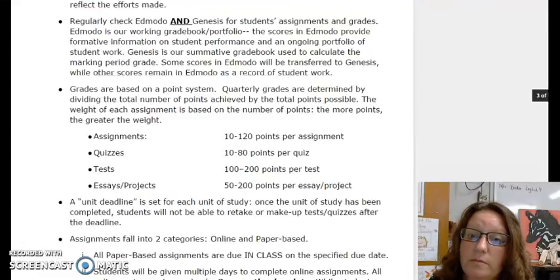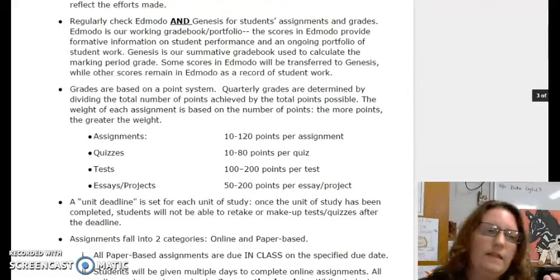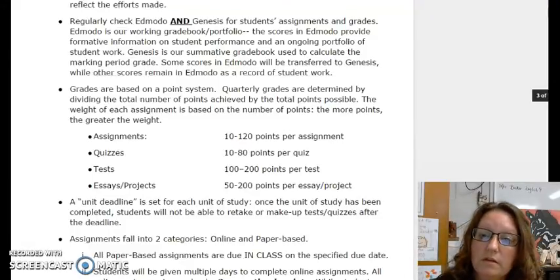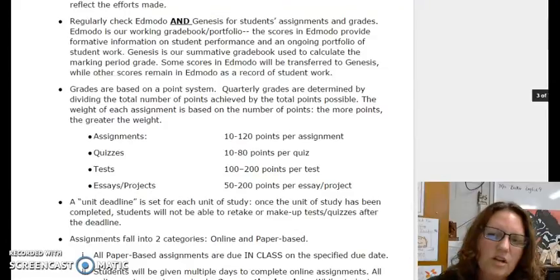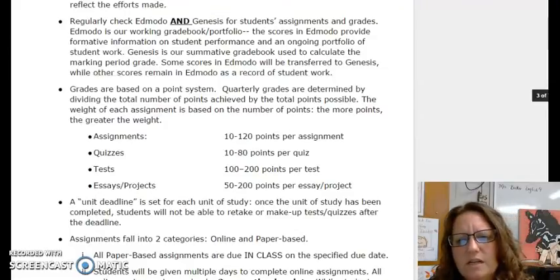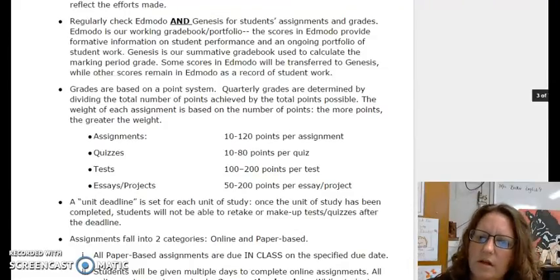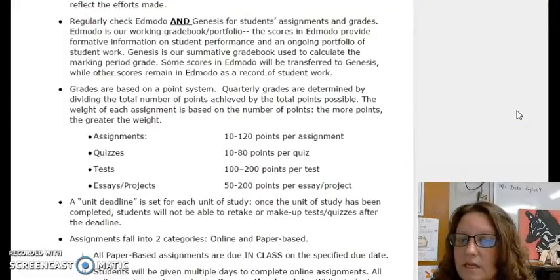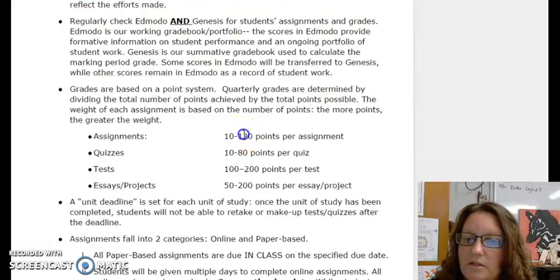Quarterly grades are determined by dividing the total number of points achieved by total points possible. And the assignment weight will also determine the greater the weight for the marking period. So the more points, the more weight something is worth. General classroom assignments, homework and classwork, 10 to about 20 points per assignment. Quizzes will be like 10 to 80 points per quiz. Tests, 100 to 200 points per test, and essays, projects will be 50 to 200 points per essay or project, okay?